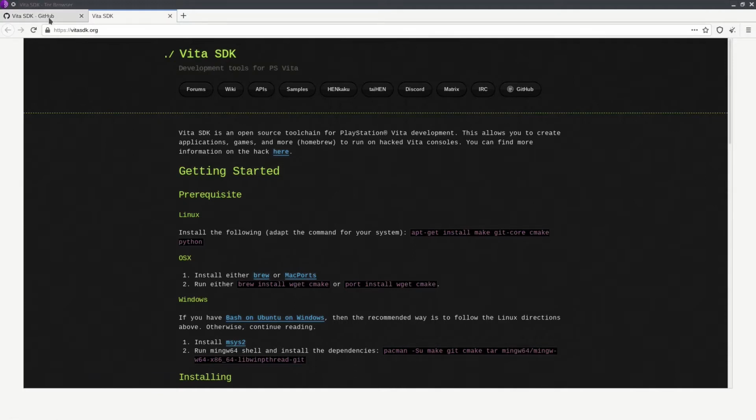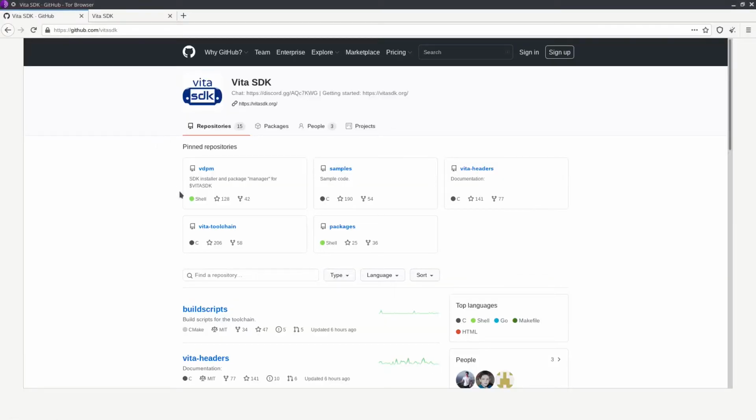The Vita SDK repository is also available on GitHub, github.com/VitaSDK. I also highly recommend you visit this website. I will write down the address of this website in the description, so make sure you check it. There are several Vita SDK repositories on this GitHub, so it's really important for you to know them.